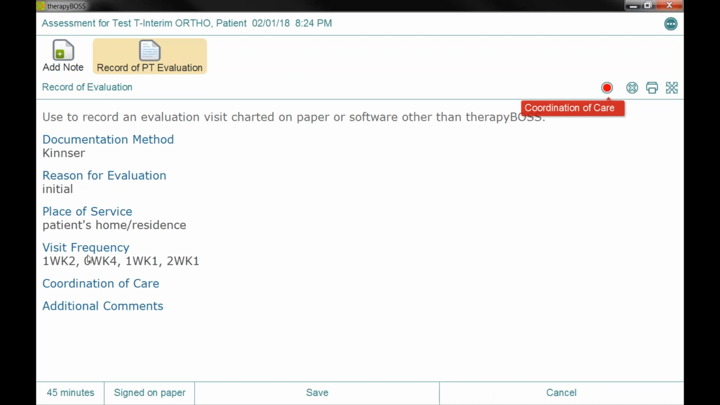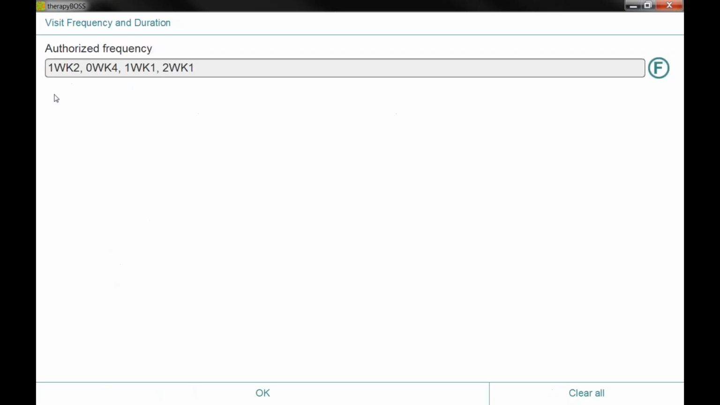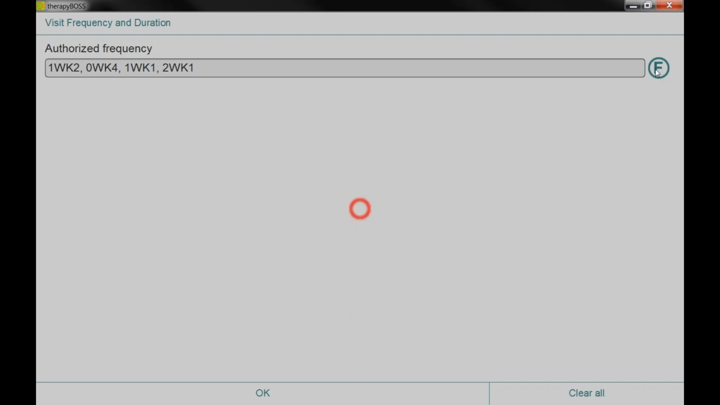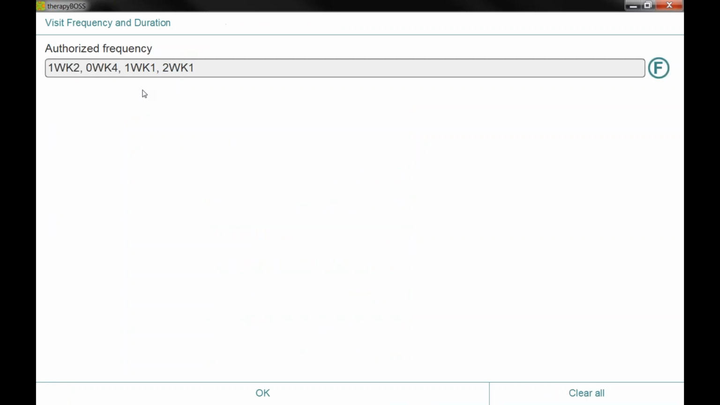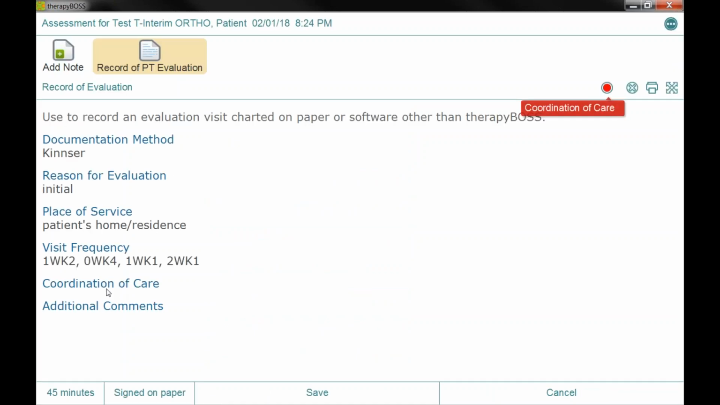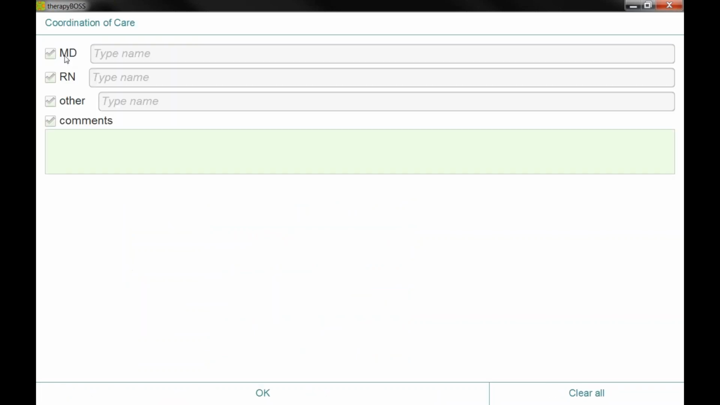The place of service is already automatically in there. For those who have frequency, you're going to select that F. And remember, complete what it allows you to do in here. So if you're only authorized to do one visit, you're going to put a 1 week 1 in this system. And I'll show you later on where you could put your recommendation in. So we're going to save this. And then under coordination of care, we're going to put in there that we spoke with Lisa at the agency.